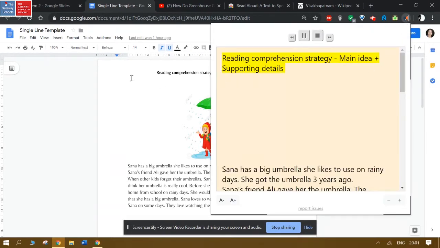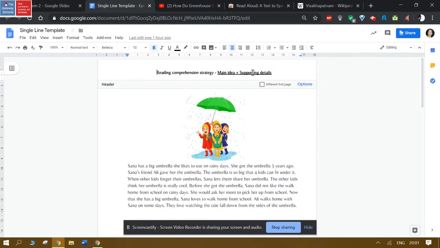Reading comprehension strategy, main idea plus supporting details. Sana has a big umbrella she likes to use on rainy days.